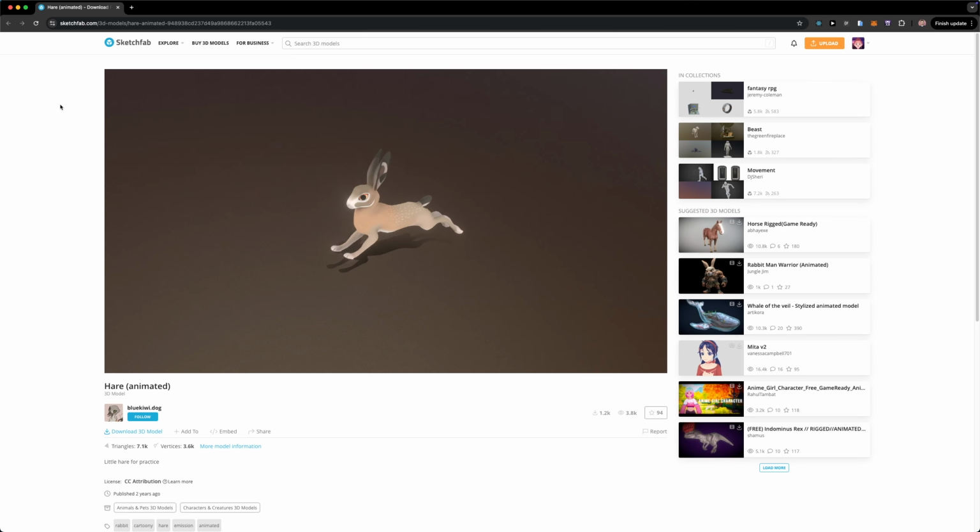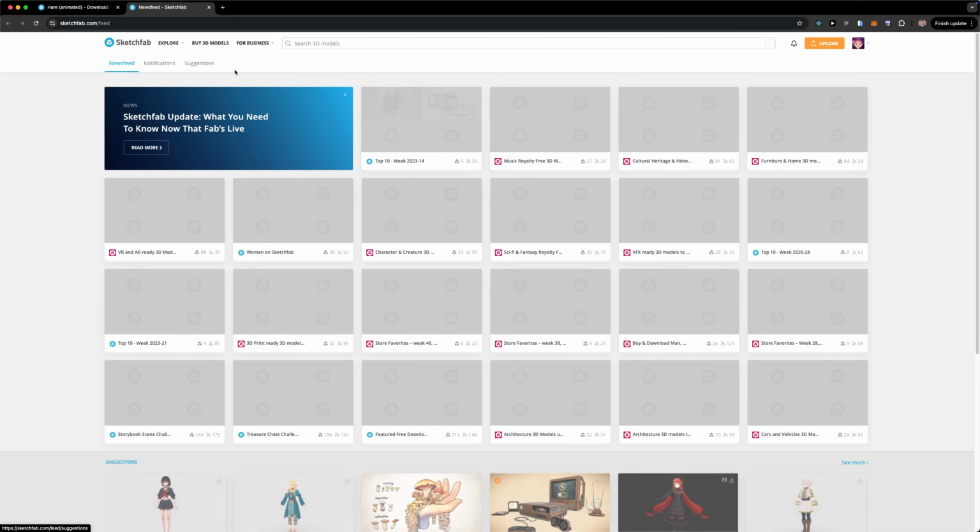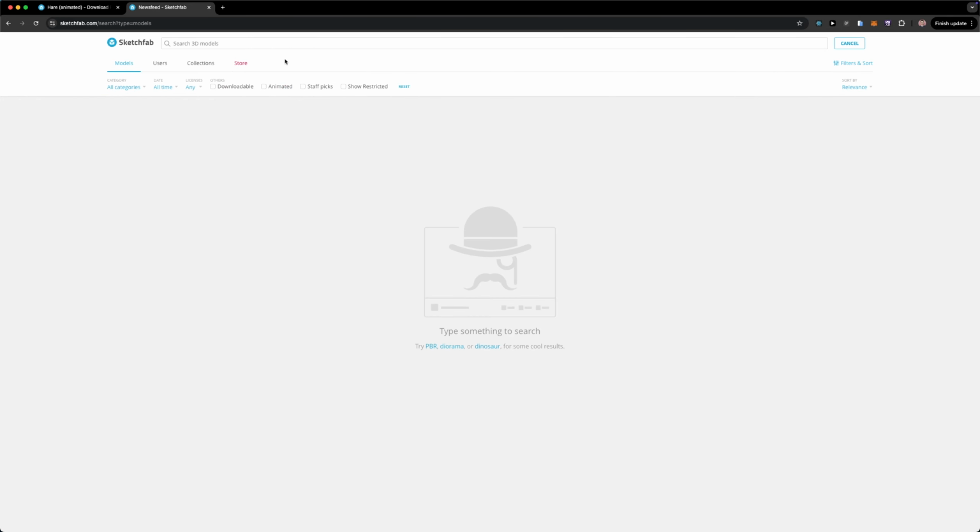So the next step is to place a 3D model in our scene. And for that, of course, we'll need a 3D model at first. Who would have thought? And for that, we can go to sketchfab.com or any other site that has 3D models. And if you're here on this page, you can simply go ahead and choose for 3D models.